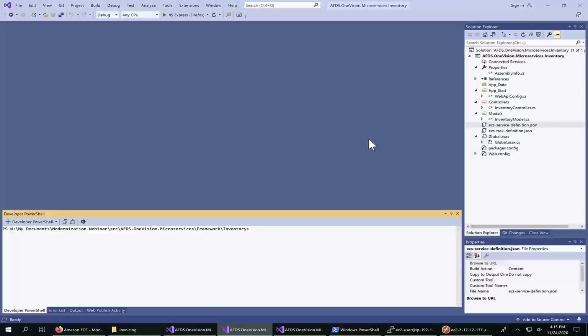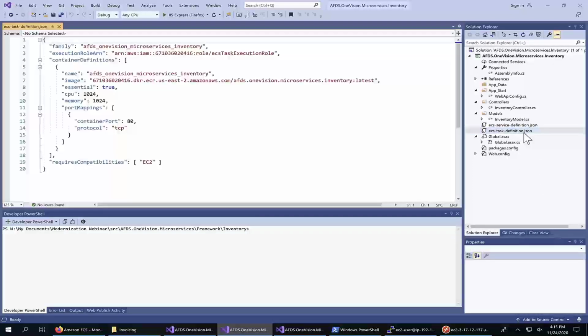Now let's go back to our Windows desktop and set up an ECS task and service. Like the invoicing microservice, we'll define the task parameters in JSON. The parameters here have changed a little bit to be compatible with Windows containers. We've also changed our compatibilities to indicate that this task can only run on EC2, not on Fargate, because Fargate doesn't support Windows containers. Now let's switch over to our service definition.